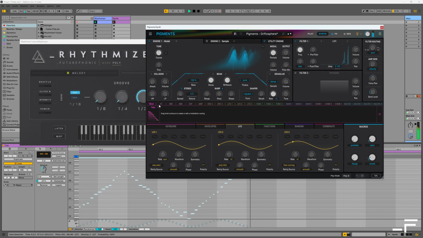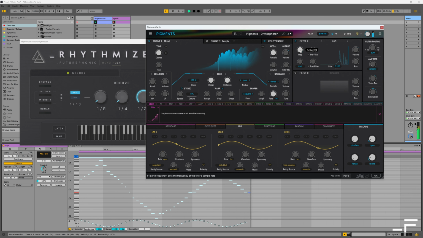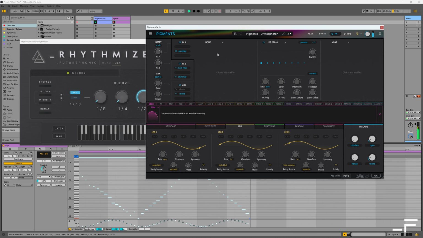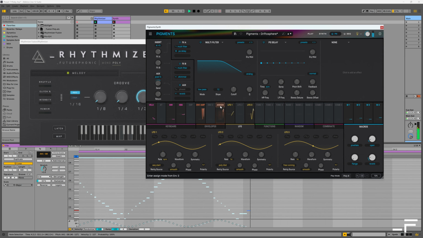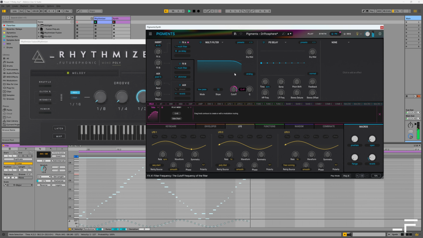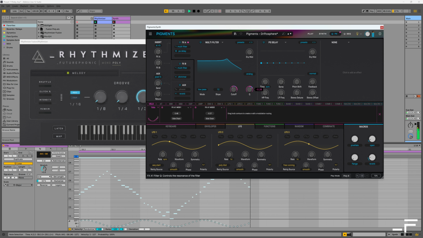And here in velocity, I haven't actually assigned that to anything. But for instance, if I was to say over here in FX A, let's add a multi-filter. And if I was to connect velocity to the cutoff, maybe connect a negative modulation to the filter resonance, sorry.